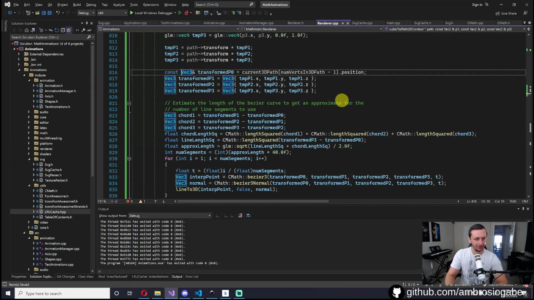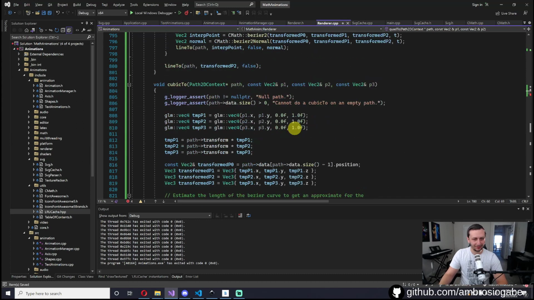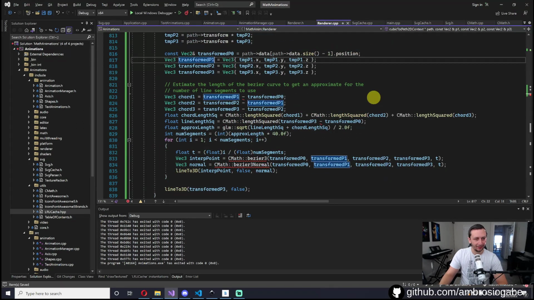And we also want to make sure these are vec2s because this is coming from path data. And this is also coming from that, which I don't think I changed up here. Yeah, that would be a bug. So let's make sure we fix that. Cool, so that's good. And then these are all going to be vec2s.